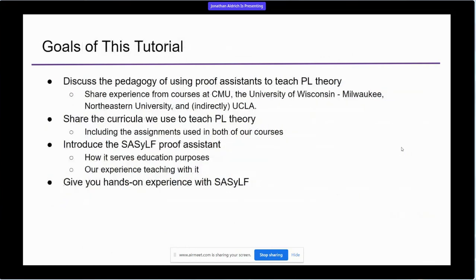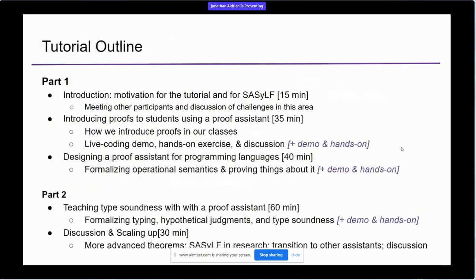So here are our goals. We're going to discuss some pedagogy, share our experience from the courses, share the curricula we use to teach PL theory, introduce SASyLF, and give you some hands-on experience. All right, and that's basically the outline.